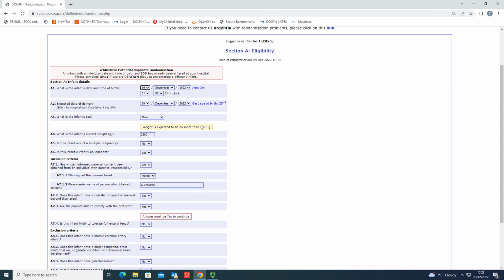Warnings in yellow on their own will not prevent the infant from being randomised. It is just a warning to you that the information you have put in is slightly outside of the range that should be expected. Errors, however, in red will prevent the infant from being randomised, as they normally check eligibility criteria for the trial.